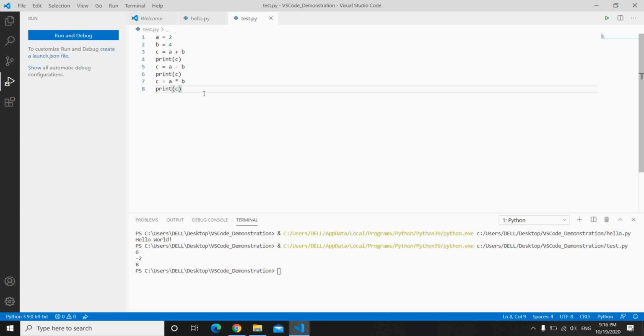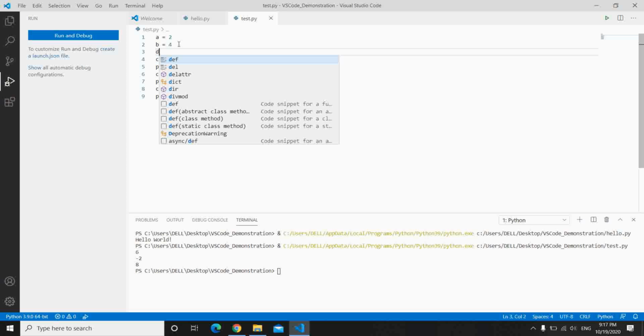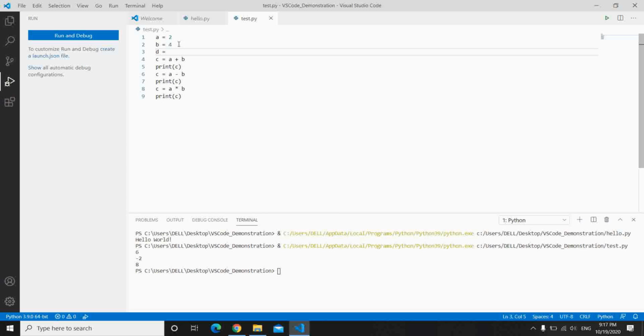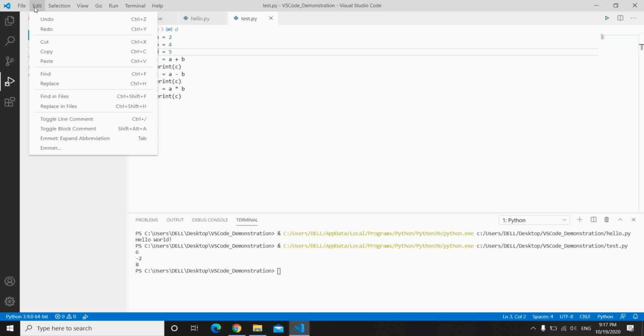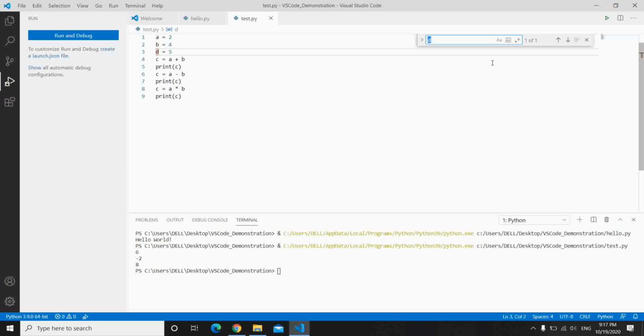So I'm just going to explain that to you. Suppose I have another variable here, d equal to 5, and I want to replace all the occurrences of b with d. First I will find where all the b's are. I'm just going to type b there, and as you can see, all my b's have been highlighted in orange and one has been highlighted in a greenish color.